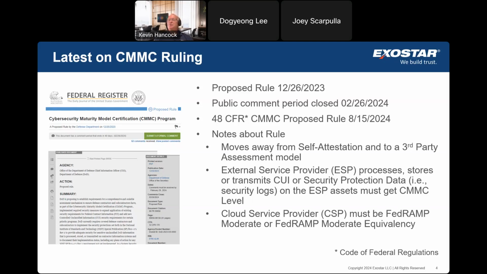Now, you may use an MSP as part of your overall IT organization. You may engage with somebody to do a particular function for you in that IT process. Now, if those folks are doing work for you and they are involved in storage, processing, or transmission of CUI or the security protection data around your overall system, they have to be at the same CMMC level of which your organization is trying for.